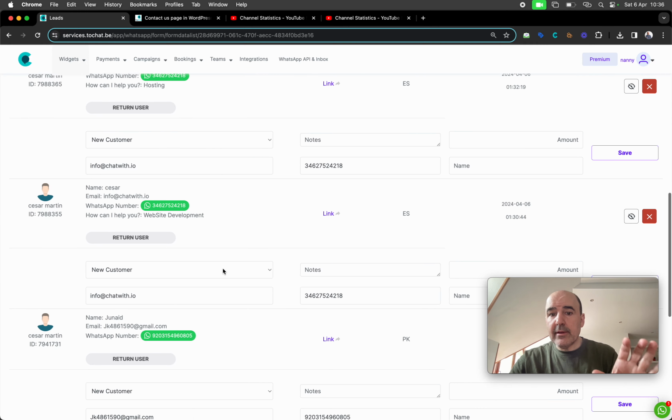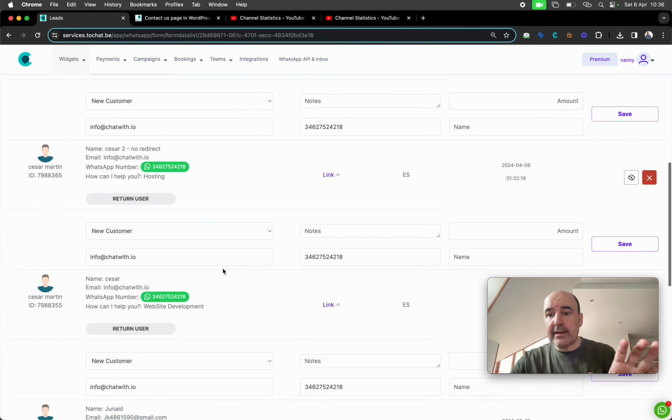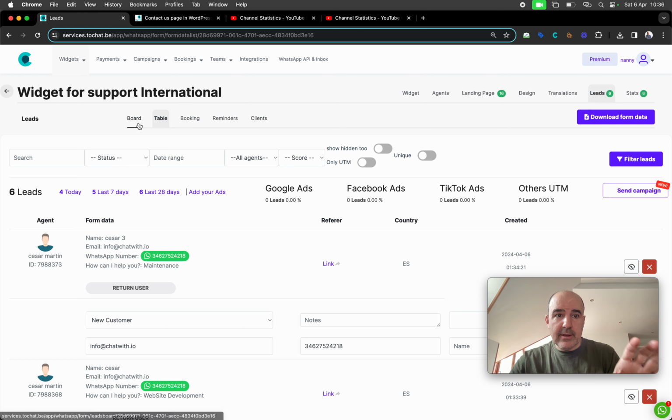Okay, everything that is being created with the form is here, and you have all the data. You have the user, the referral, the country, the time. Everything is being saved in this widget, in this form.